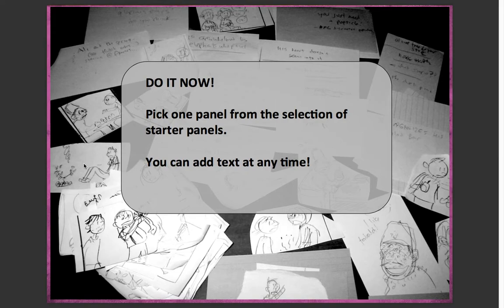Any panel will do. We're going to make a little comic at the end. It's going to be a little crazy, but that's okay. That's one of the experiments. Also, feel free to add text at any time. That is just another tool to play around with. So let's go. All right.